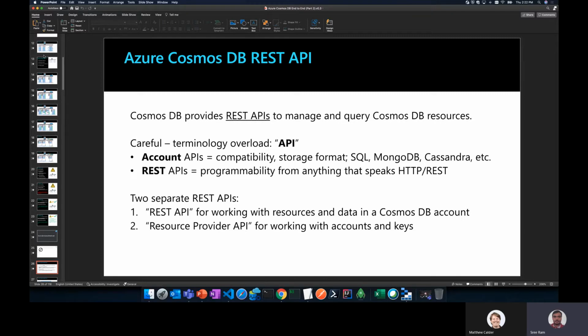Having said that, these two REST APIs: the one for working with resources in Cosmos DB, henceforth I will be calling it REST API. And the second one that deals with accounts, I will be calling it resource provider API. And that's how it is called even in our documentation. So resource provider API is used for working with accounts and keys for all kinds of Cosmos DB APIs. Whereas REST API, again, I'm repeating, is available to deal with Cosmos resources and data only for core API.